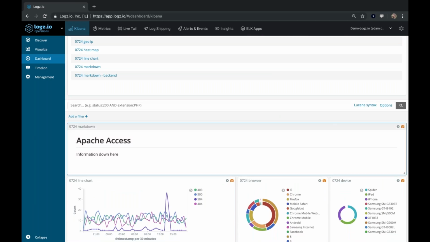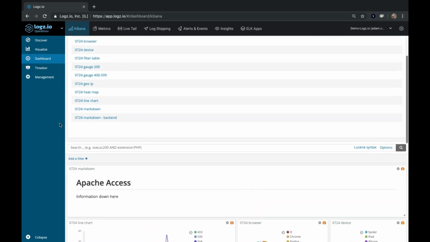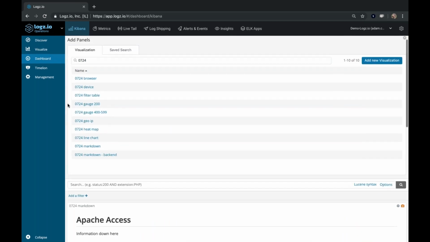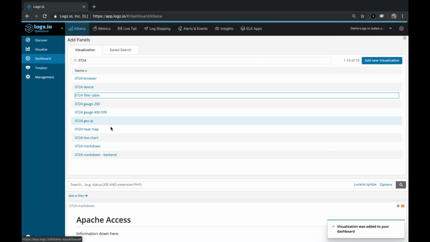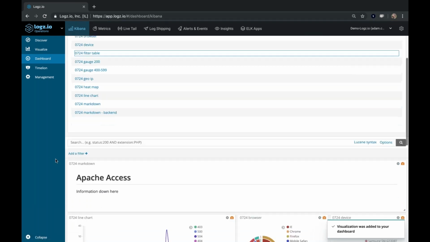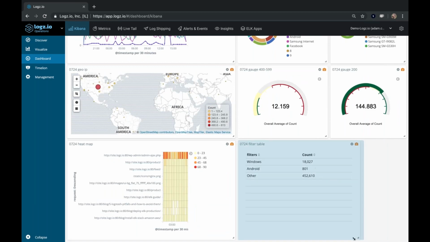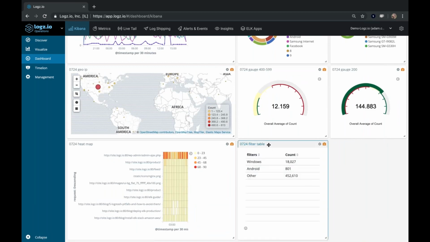Maybe something like this. So we have the heat map, have the filter table, and I think that's it. This can be slightly bigger. Let's decrease this one.